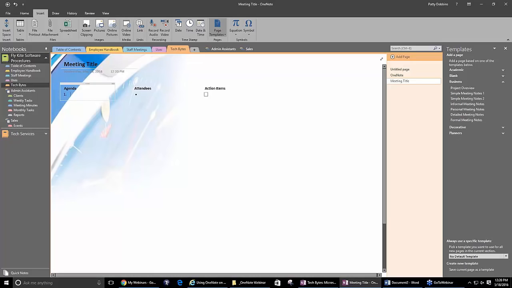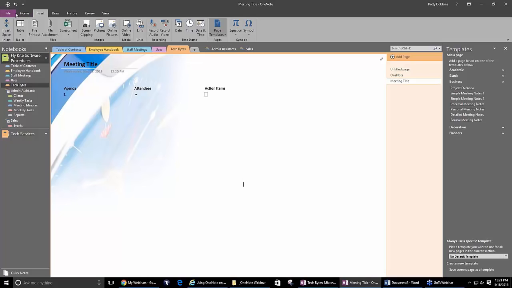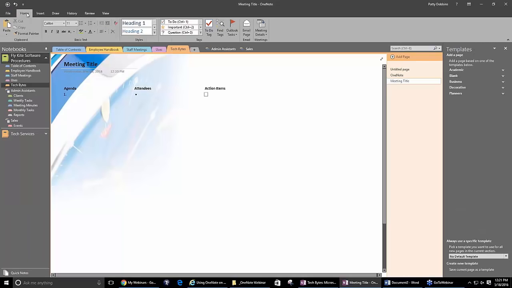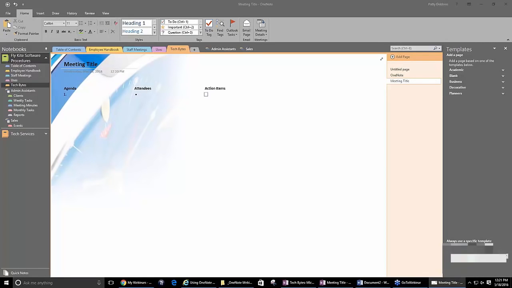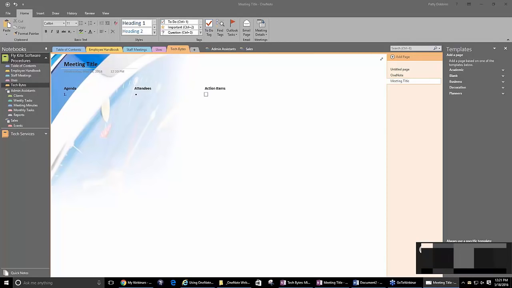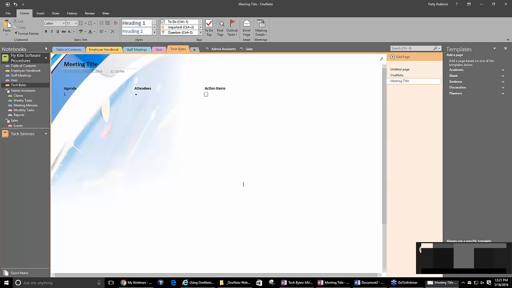I can go through and create this meeting, change the title. And the nice thing is that once this is all filled out and completed, it's very easy to send an update to everyone. If they don't have access to this OneNote notebook, I can go, not to File, but to Home, and I can actually email this page out. So it's great because it makes it very easy to take care of all those things right away.